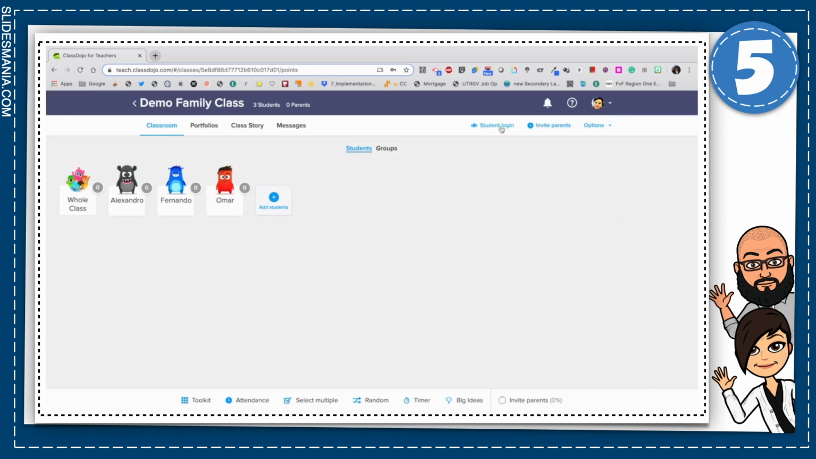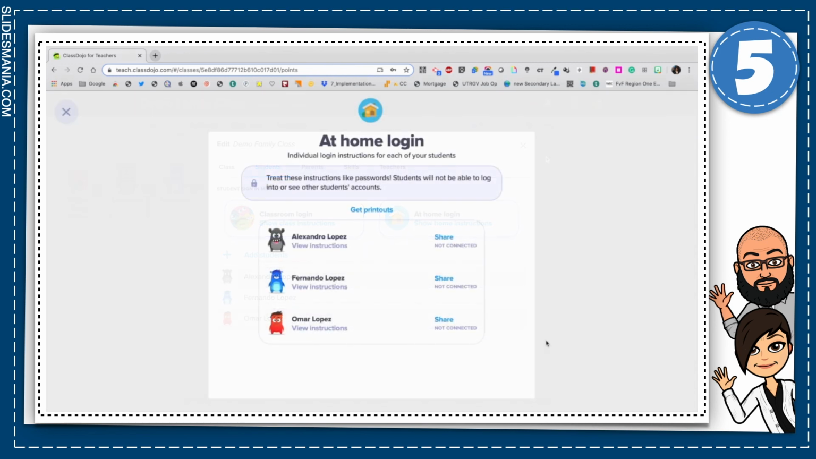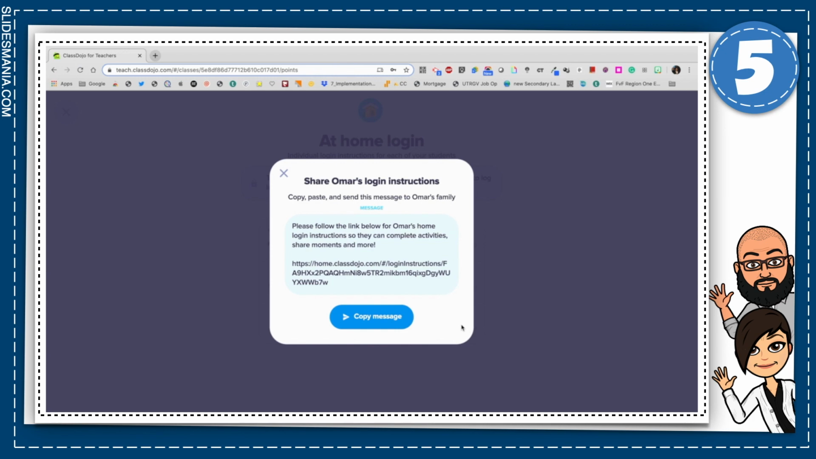So we're gonna go into student login. Once we're here at home login, you're gonna be able to see your students, and Class Dojo generates an invitation for every single one of your students. And just like it says right here, treat these instructions like passwords. I'm gonna be using Omar Lopez as an example. I'm gonna click on share, and Class Dojo will give me the exact message that I'm gonna be sending to Omar's parents.